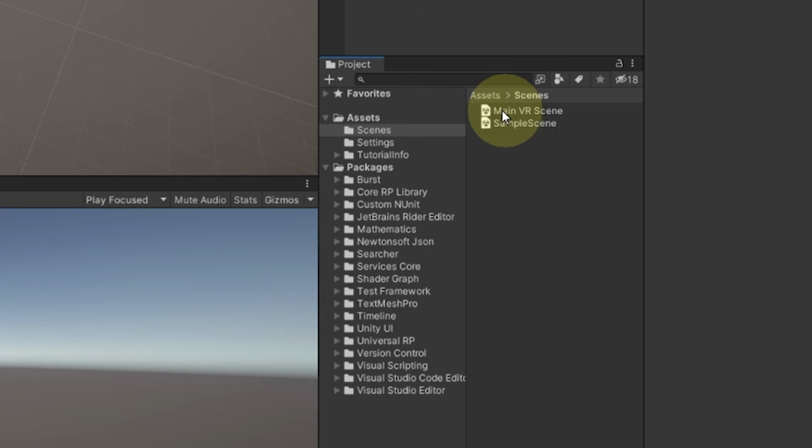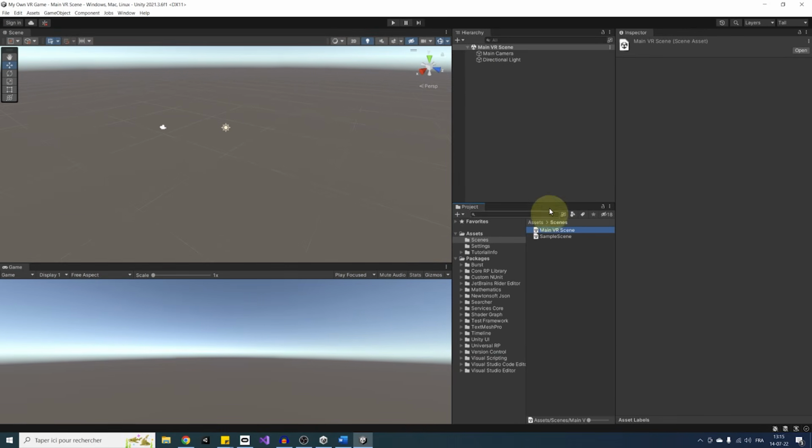So if we select this folder, we can see the two scenes that we have currently. So the sample one we are at right now and the new one we just made. And so let's go to the new one by double clicking on it. Perfect. And now the moment you've all been waiting for. Everything is ready, guys. We can get started on our VR game.